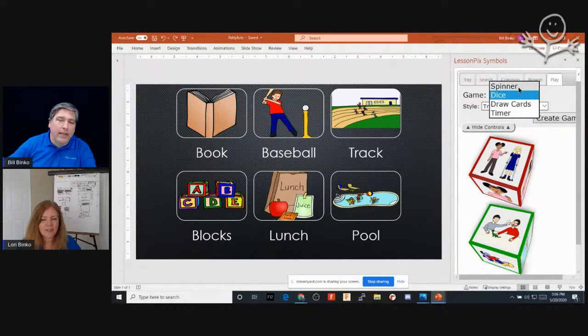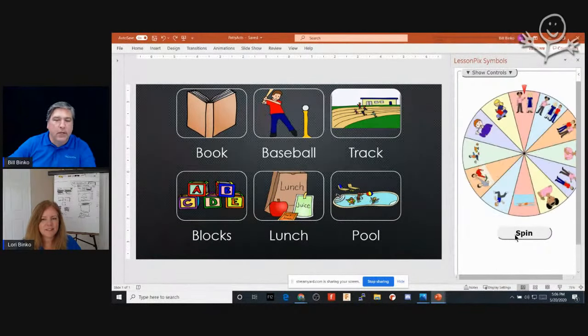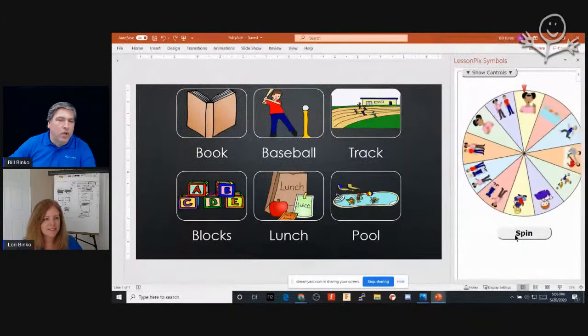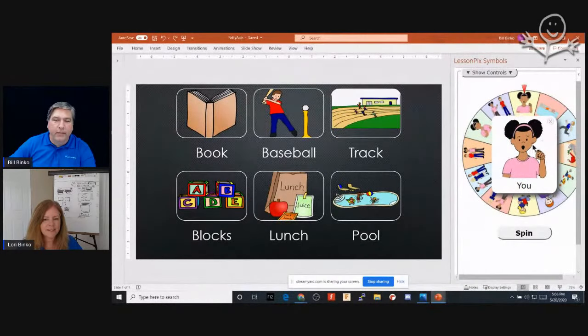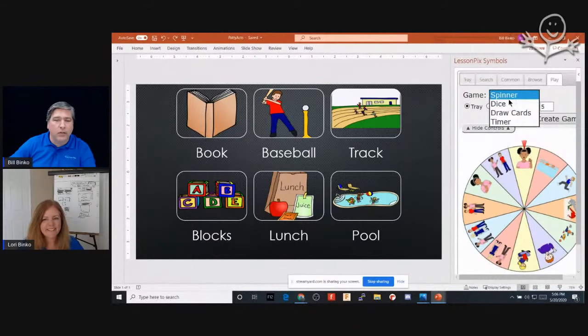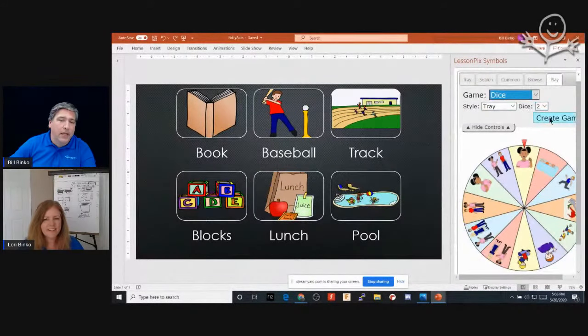And so if you want a spinner, we will make you a spinner, and it'll have all the things in your tray, and it will spin, and it will draw things for you and pop them up. And if you want a pair of dice, you can make dice. If you want draw cards, you can make draw cards.